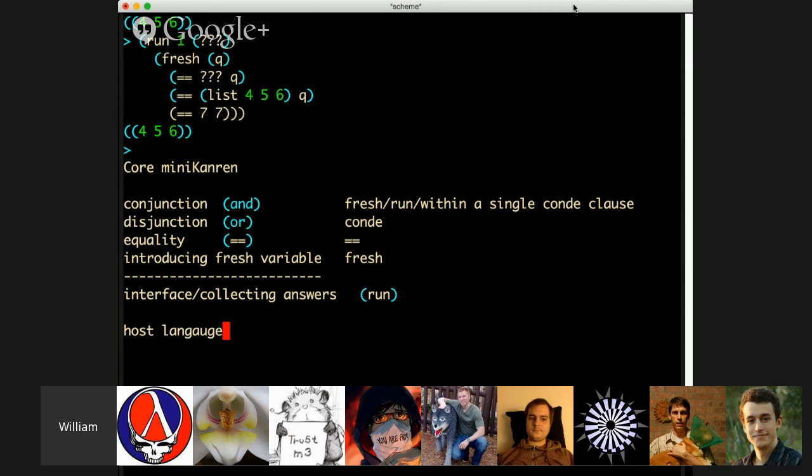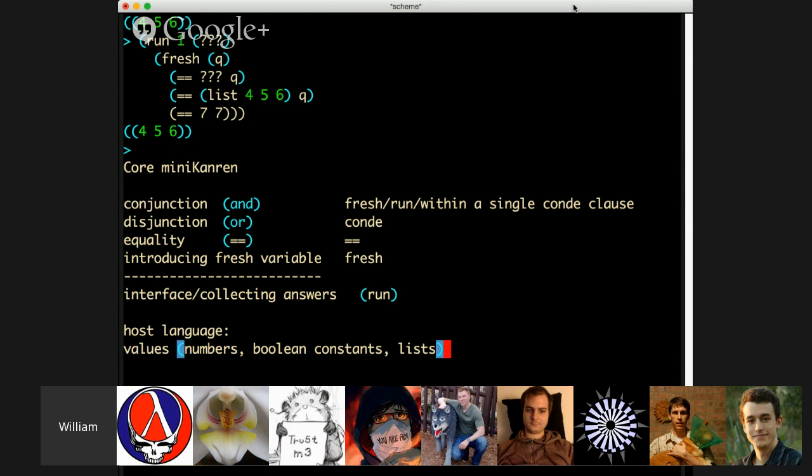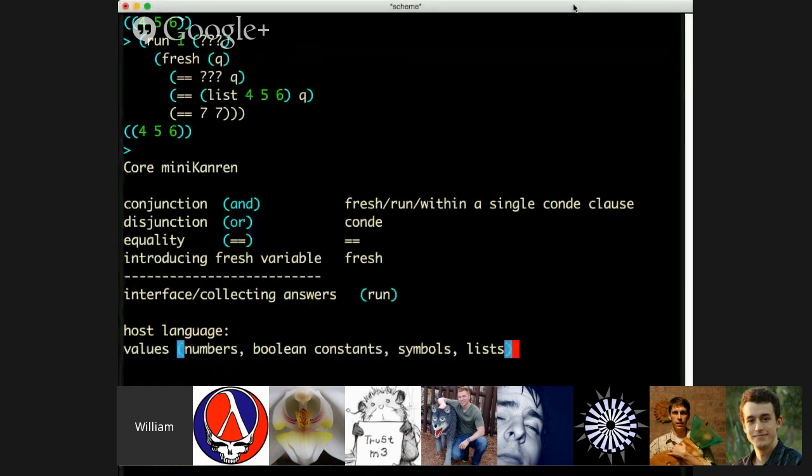We're getting the values, right? So we have things like numbers and Boolean constants and lists. Those are all coming from Scheme. So the values that we can actually unify through a call to equal are all things we're inheriting from Scheme. Scheme has symbols, for example. If we were trying to embed miniKanren in a language that doesn't have symbols, like C, then we're not going to have those values. So the values that we're allowed to unify are going to depend on the underlying host language we're building miniKanren on top of.